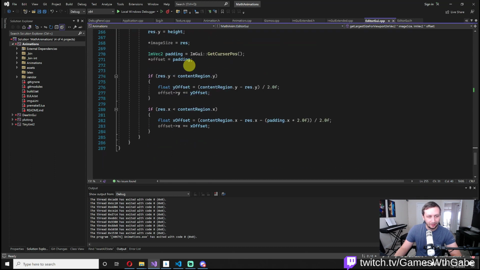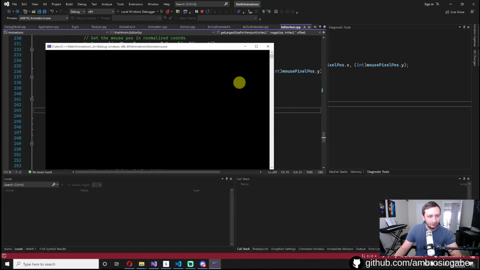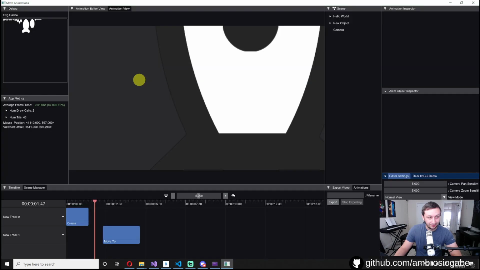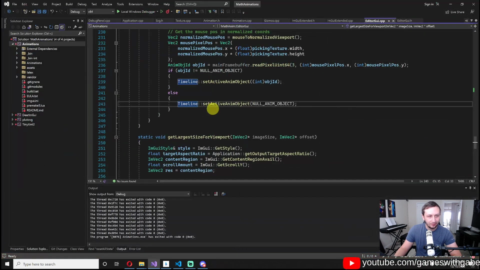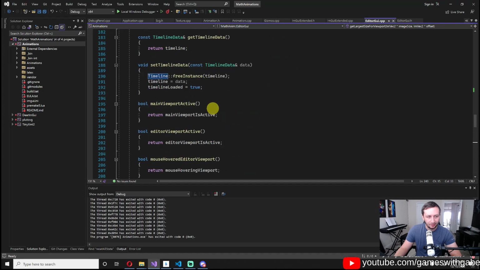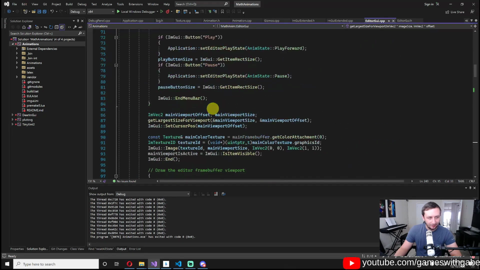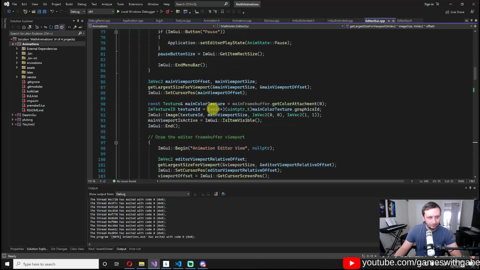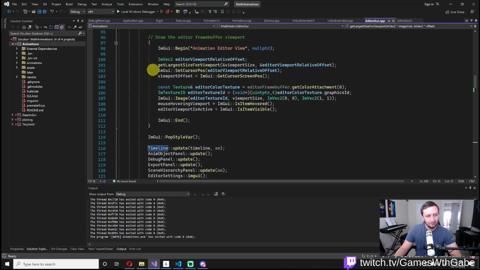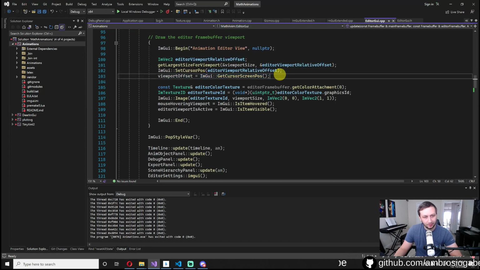Basically go through, and then I calculate the width and the height, and then that's the offset for this interior part, right? So that's how much space to add for these black bars is what that relative offset is. So there's nothing really fancy about that. So we get that. Then we set the viewport to that, and then we set our viewport offset as our cursor screen pos, which is just wrong.